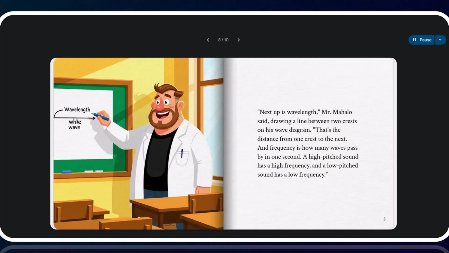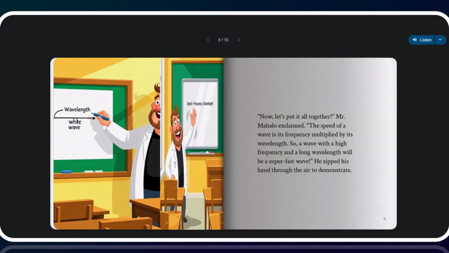Next up is wavelength, Mr. Mahalo said, drawing a line between 2 crests on his wave diagram. That's the distance from one crest to the next. And frequency is how many waves pass by in 1 second. A high-pitched sound has a high frequency, and a low-pitched sound has a low frequency.